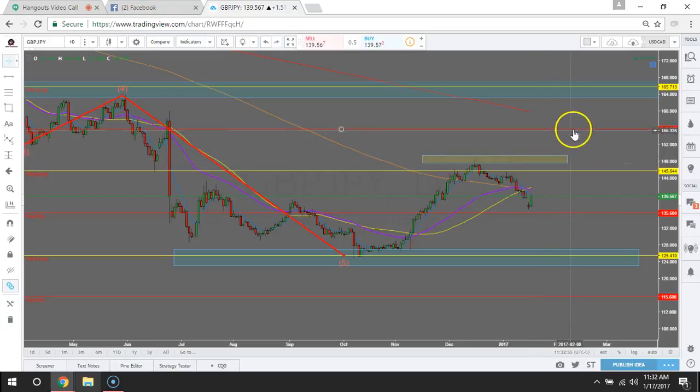So you place the box wherever there's support and resistance. Eventually you'll be moving these boxes into order blocks, and that's what this is down here, and what this is up here. They're order blocks.